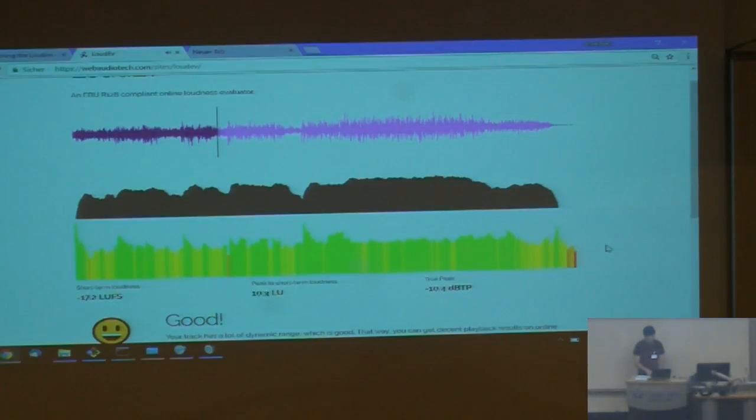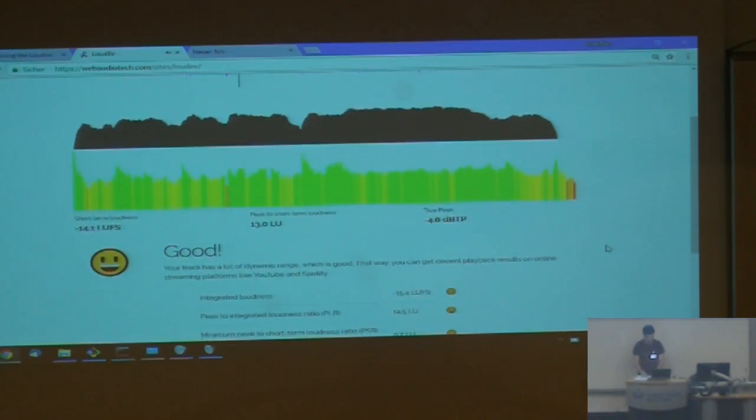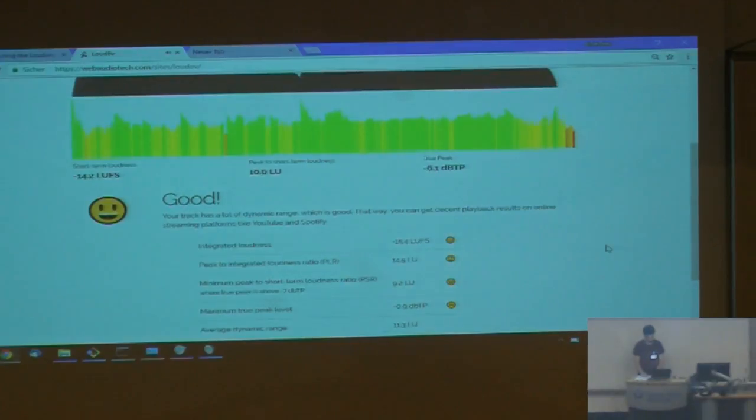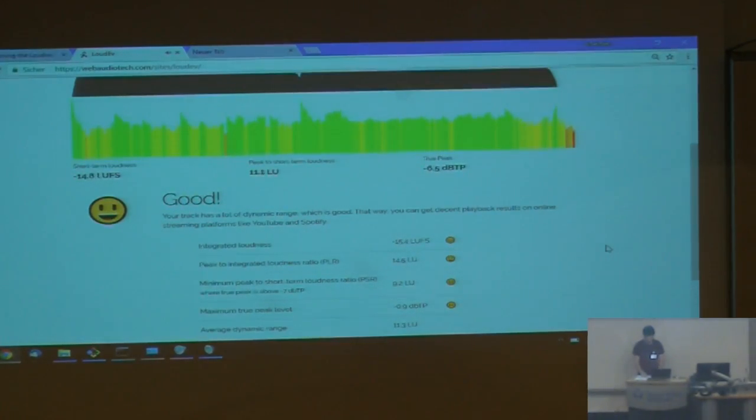The PLR value is also mapped to an emoji to provide another intuitive clue. And further down, we see some more measurement data and what LoudF makes of it. These assessments are based on my own experience with mastering, as well as recommendations by mastering engineer Ian Shepherd.